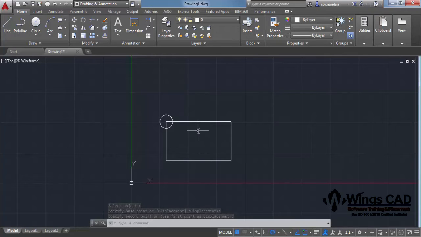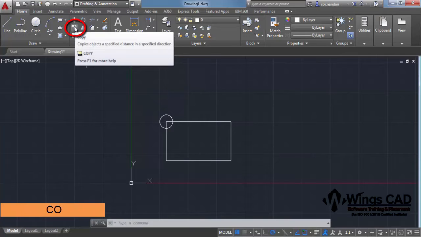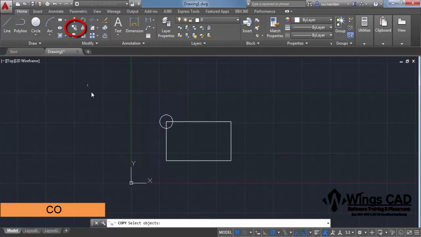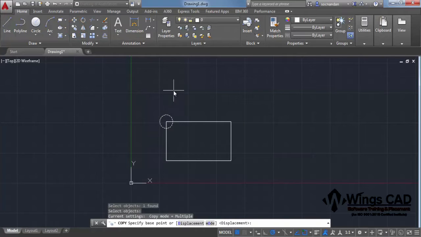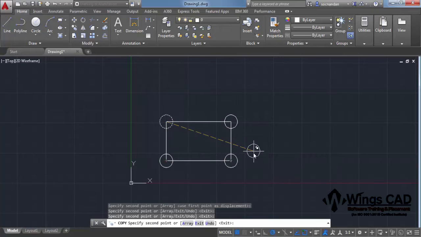In order to make multiple copies of this object, select Copy command. The shortcut for Copy command is CO. Again, go to that object and click it. Now press Enter. Again, you need to click on this base point, and now click at the destination point, and this command will continue, and you can keep on clicking on the destination points to make more copies of this object.